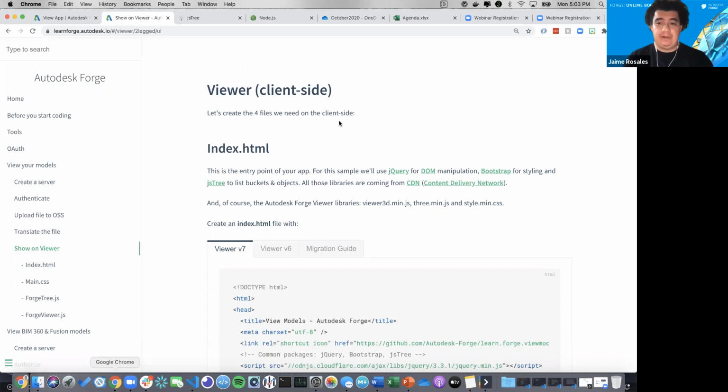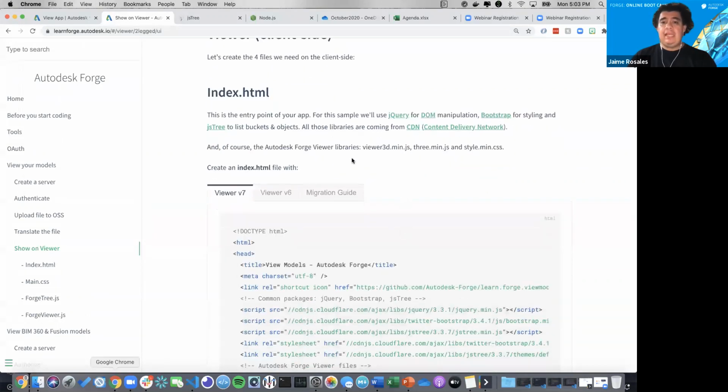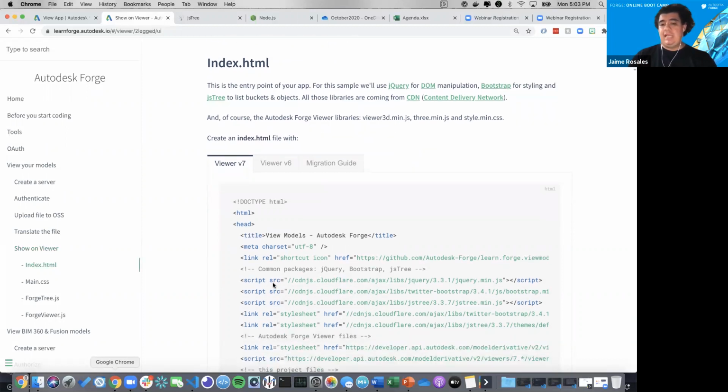All right, much better. Okay, so now we will be moving into the JS3 side of it, which is what we're going to be using for listing our buckets and objects. And all those libraries are going to be coming from this content delivery network. The way that we will reference them is by just adding the source location of where they're actually coming from. And with that, we will have access to those libraries.